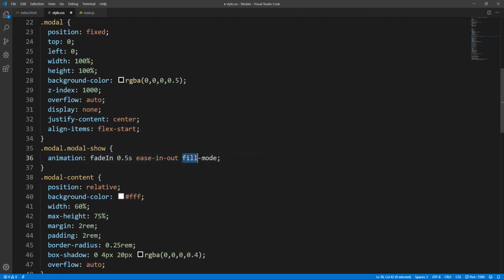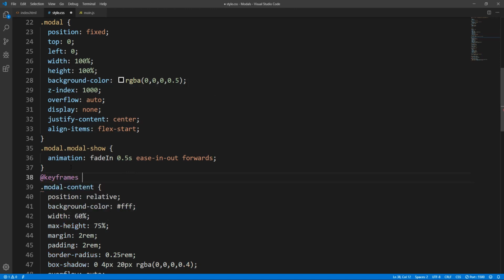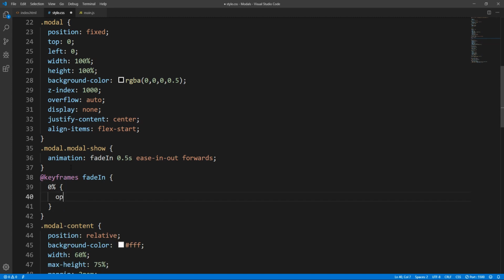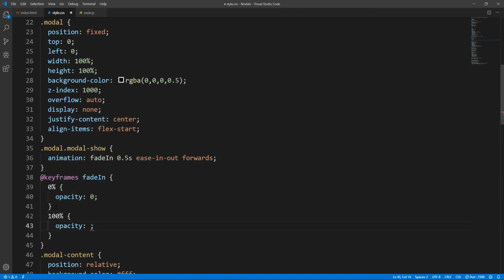And animation fill mode will be set to forwards in order to retain the style values set by the last keyframe. And let's specify the keyframes for the fade in animation, and this is, I suppose, as simple as it gets. Starting with opacity 0, we want to end up with opacity 1. And all that remains now in order for the modal to fade in is to use JavaScript in order to add the modal show class to the modal whenever the modal is about to be displayed.